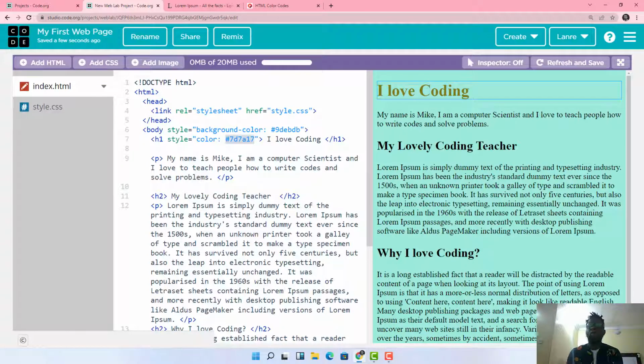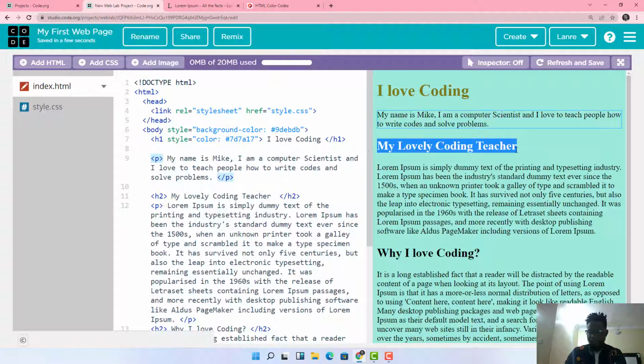I want to show you more ways of declaring the inline styling method. I've introduced background colors and colors, and the next property that we're going to be doing is text align. Now, let's say, for example, I want to align this text. I want to center align it. Now, what is the property for that?